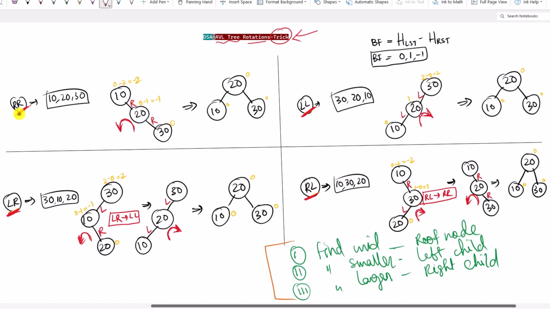Like in case of this right rotation, the first step is to find the median of these 3 nodes. Because 20 is the median, this will be the root node in our balanced tree. And then we have to find the smaller node. So 10 is the smaller node, so this will be the left child. And then we have to find the larger node, and the larger node will be the right child. So similarly we can apply this in case of this left rotation also.